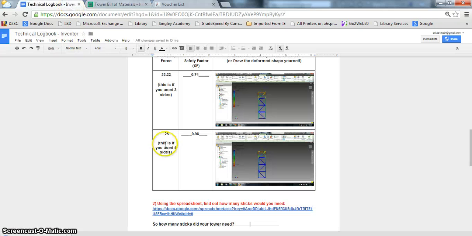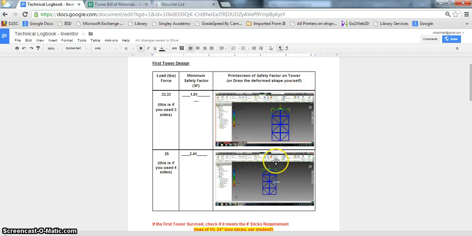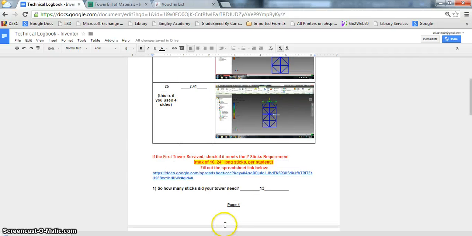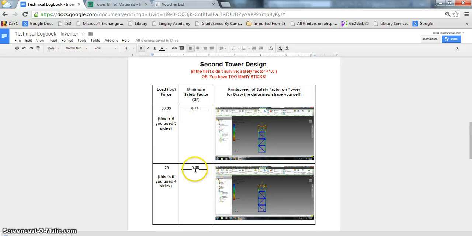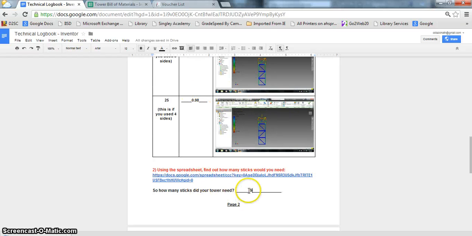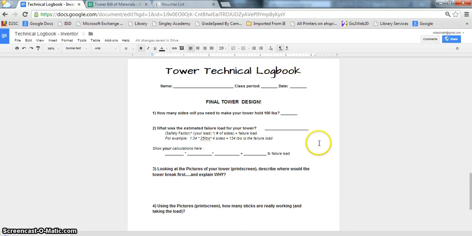So let's go back to the technical logbook. How many sticks does your tower need now? 9. So this is buildable. So once you're done with this part, so this was first tower, strong, but it didn't work because there was too many sticks. Second tower barely works, but the way we build it, hopefully it'll pull it off. So we're at 9 sticks. So now you gotta fill out the rest.